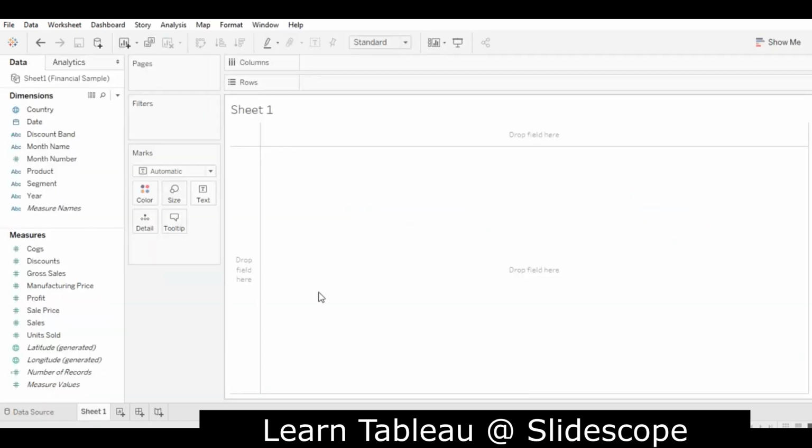Now this is your work area. Here you can see that those values which were not numeric are in this dimensions section. Although here represents something numeric, it is in the dimension section because it has forward slashes or hyphens in it. That's why year is represented in the dimension section.